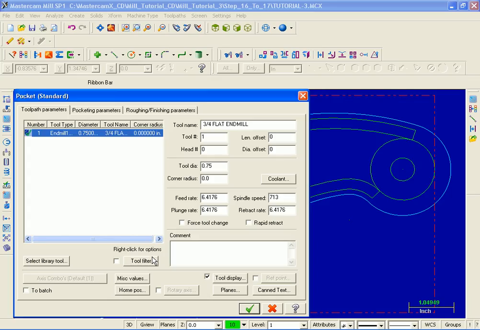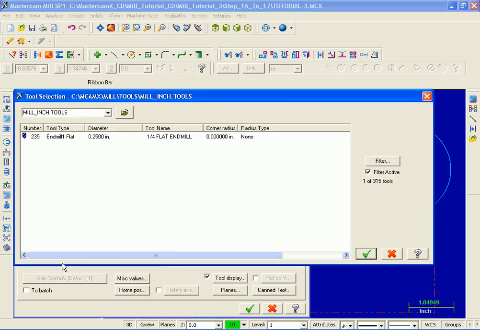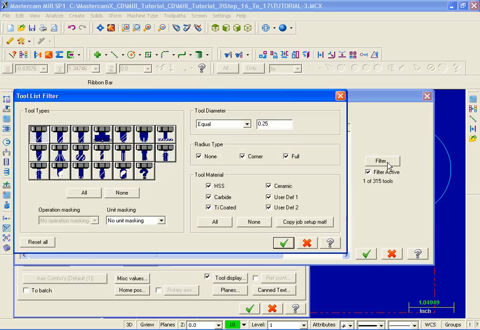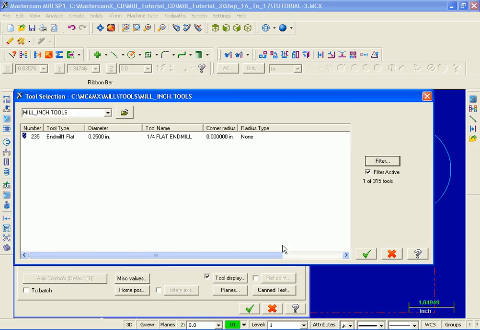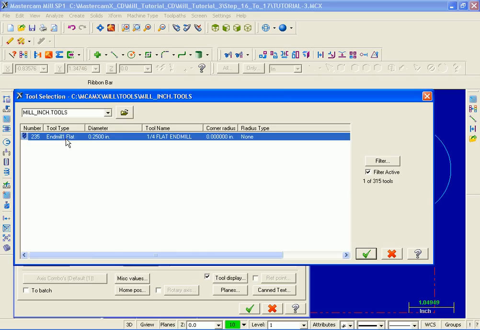Our next step is to go and select a 1/4 inch diameter flat end mill. I'm going to pick Select Library Tool and then pick Filter. Over in the Tool Types area, I'm going to pick None, then the icon for Flat End Mill, and in the Tool Diameter section you can see I have it set to equal. Diameter is 0.25, exactly what I want. I'm going to pick OK. It's successfully filtered out the 1/4 inch flat end mill. I've picked it. Now I'm going to pick OK.